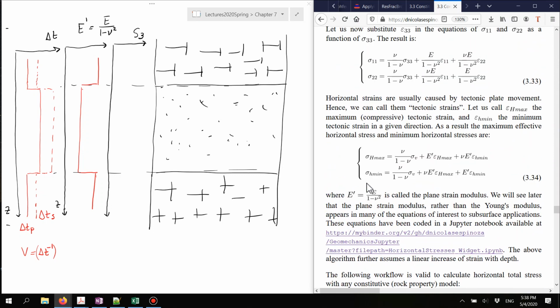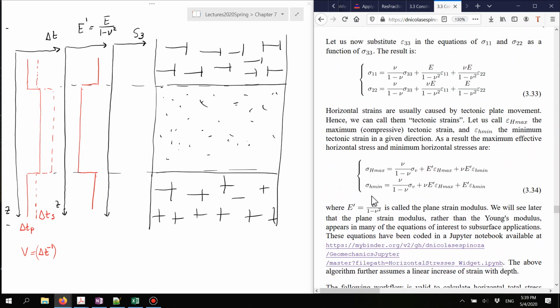Here, based on linear elasticity, we can predict the horizontal stresses, assuming that we have tectonic strains. As you can see, these stresses are proportional to the vertical effective stress, but are also proportional to these tectonic strains and to the plane strain modulus, and also a function of the Poisson ratio. But the main idea is that the bigger the tectonic strain, the higher the stress is going to be.